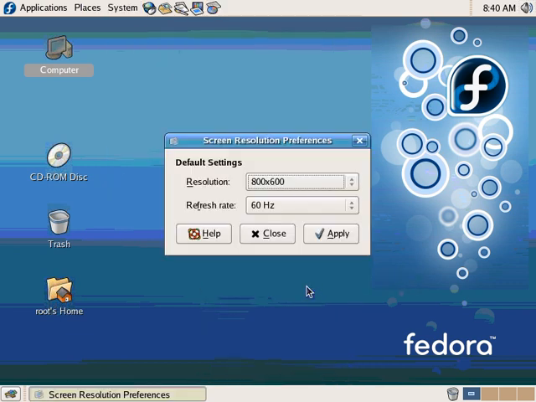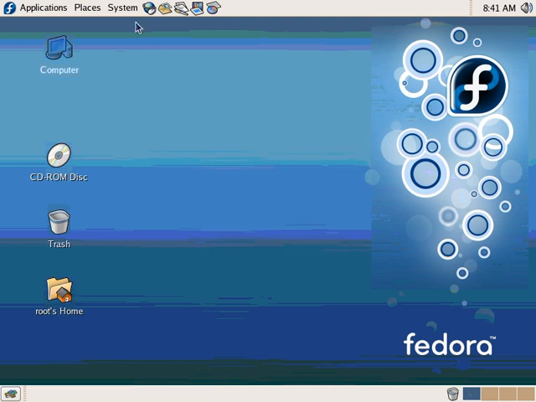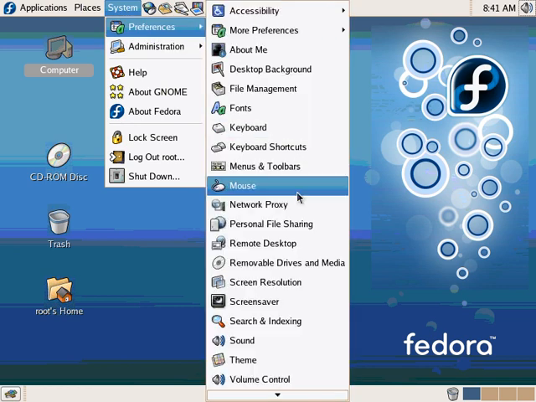Let's take a look at that. So here's where we would change our screen resolution. And because of my graphics card limitation, I only have 800 by 600 and 640 by 480. But on your PC, you may have many other resolutions. So this is where you would go in and change that resolution, change your refresh rate. I'm going to click close there. What else do we have?